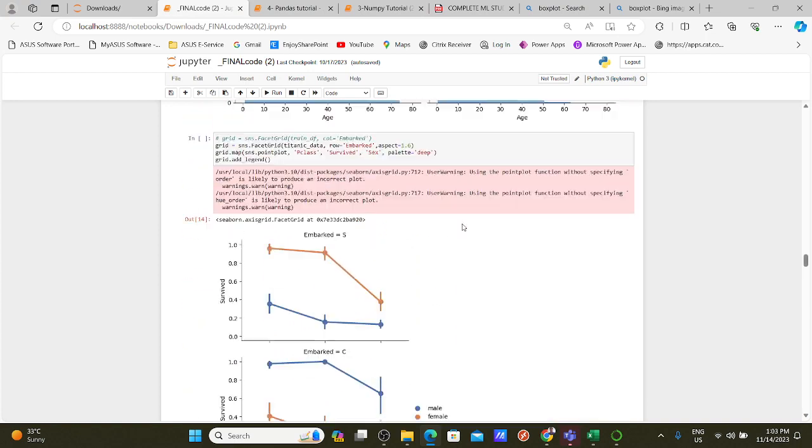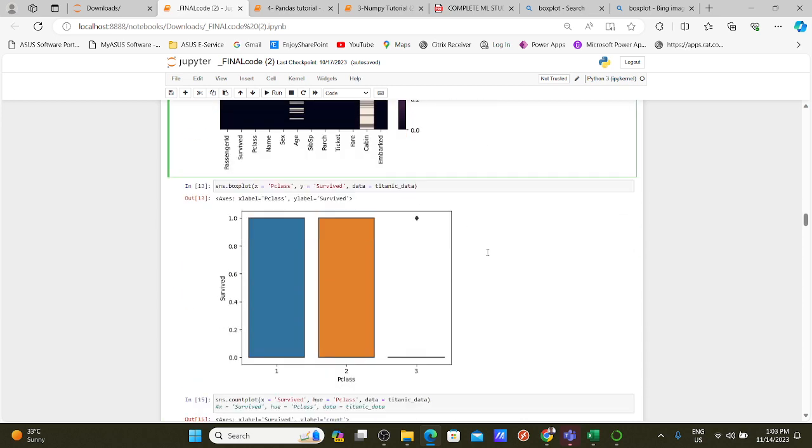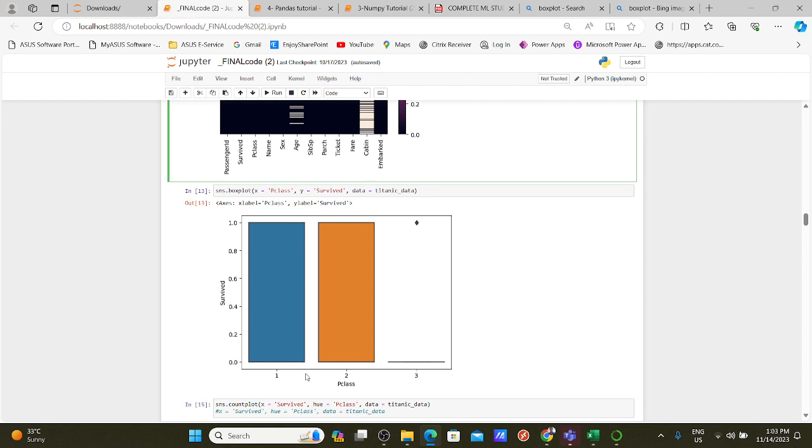So you understood the box plot, right? Here we have median value, quartiles, and we can also find the outliers. Here it says pclass I have 1, 2, 3, but in third class I have some outliers. That's what this visual represents.